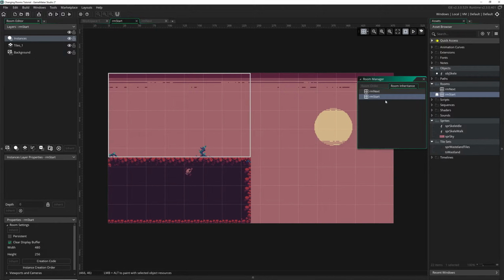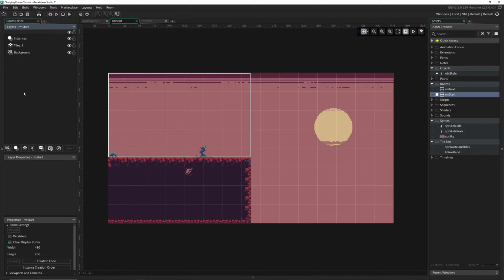Now there's also a thing called room inheritance, which is kind of beyond the scope of this, but if you ever wanted to have many rooms that were kind of linked together and had similar layers and everything, you could make one room inherit from another. Let's look at some of the room properties now.